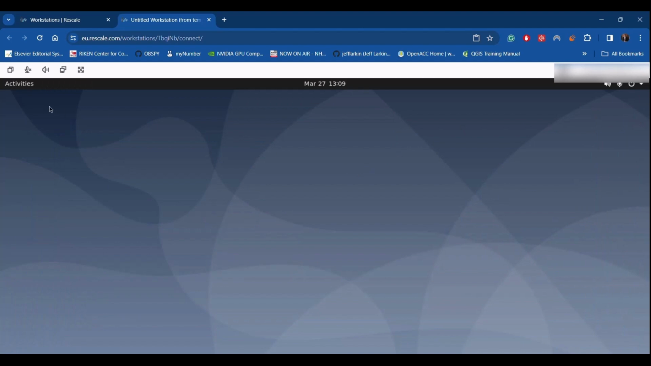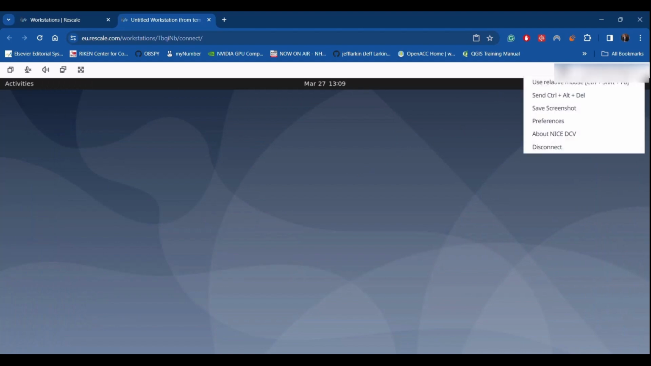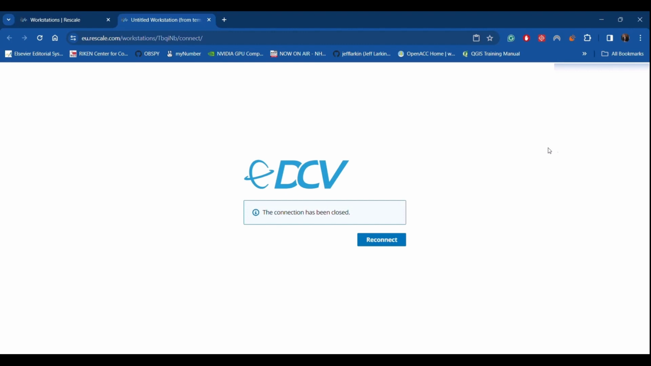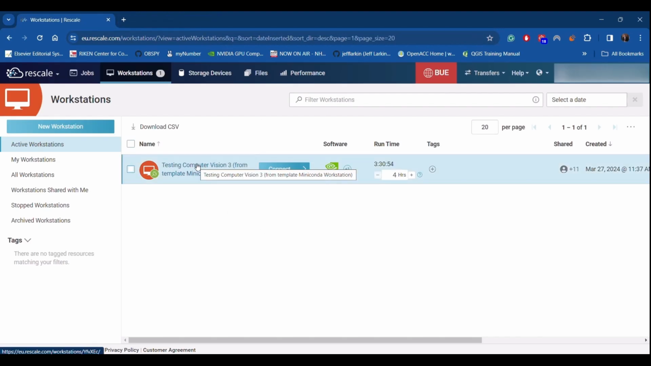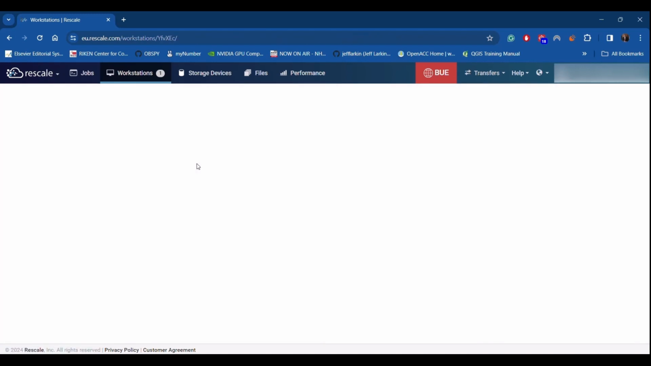I'm not sure if we can close from here immediately. Disconnect. I'm not sure this closes the workstation. You'll have to close this tab. Yes, so we may need to check that again from inside the platform.